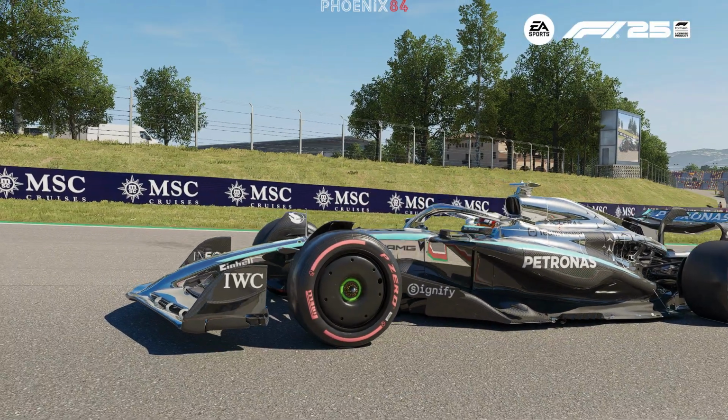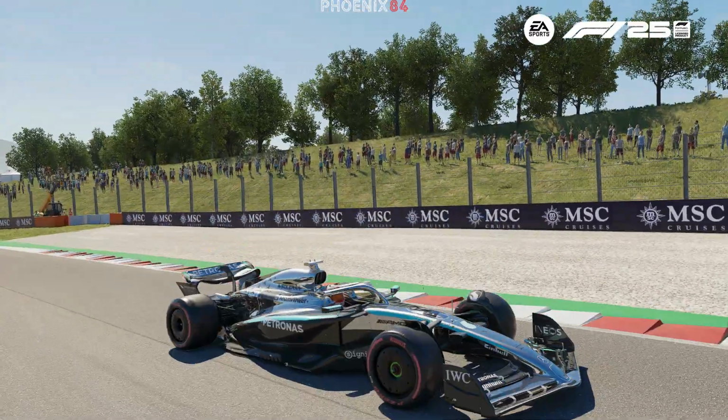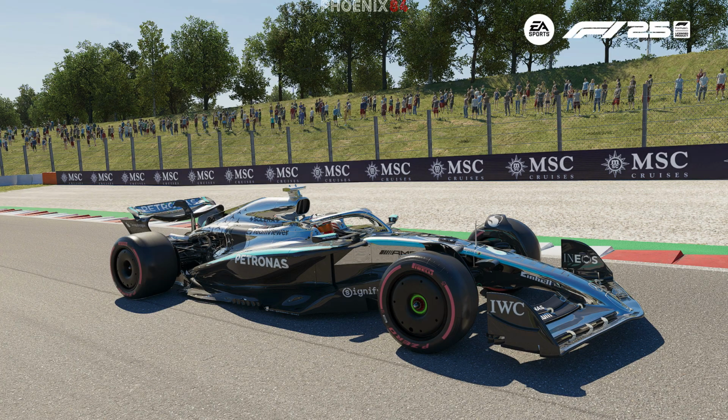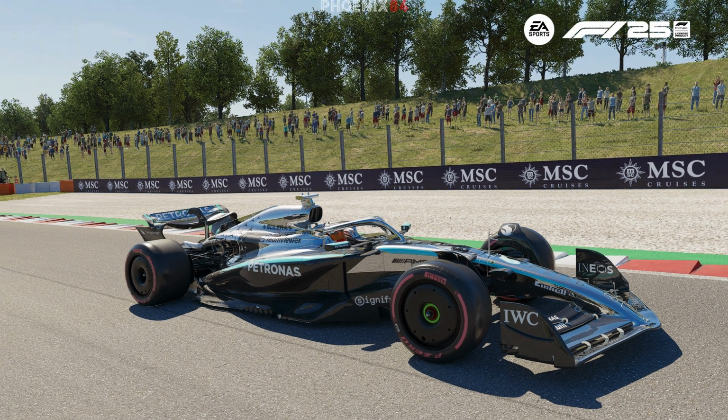But yeah, that is, ladies and gentlemen, a chromed F1 custom livery. That's how you do it on F125.